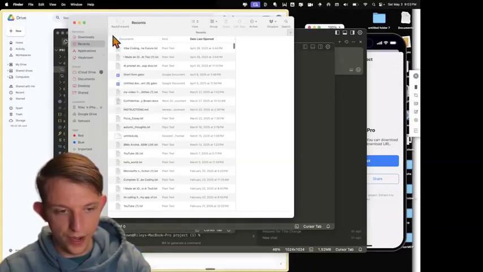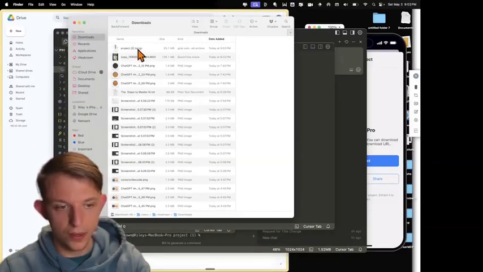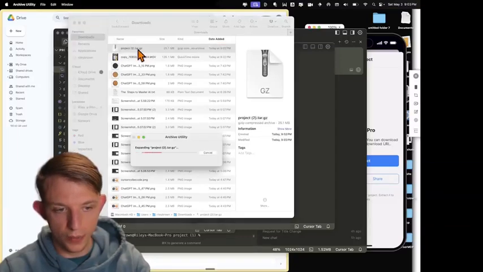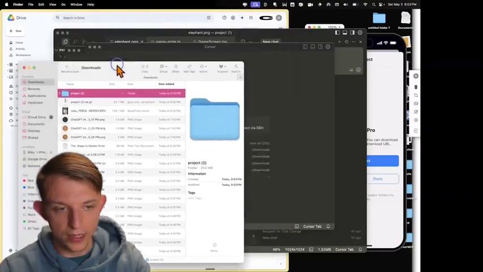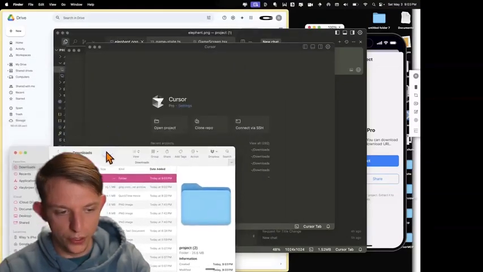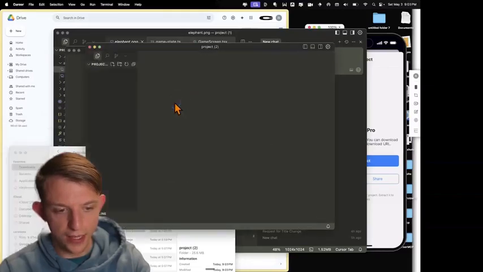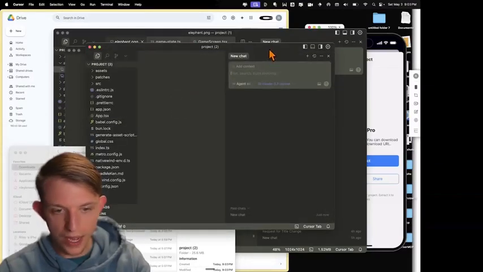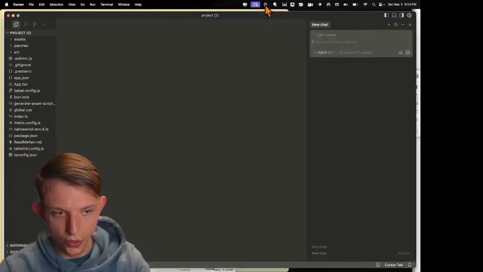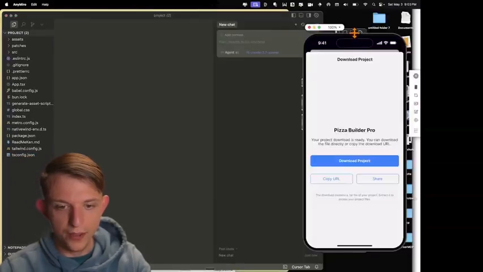And when we go to Finder in Downloads, we see our zip file. So let's just go ahead and double click on this. Now it creates this project 2 folder, and we can just drag this in right here. So now we have this new project 2 file on Cursor. We now have Cursor open.